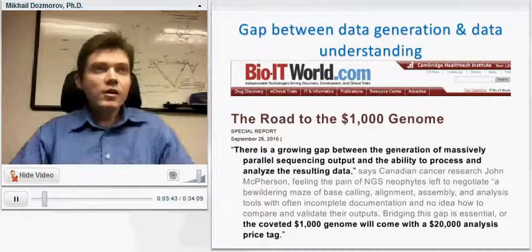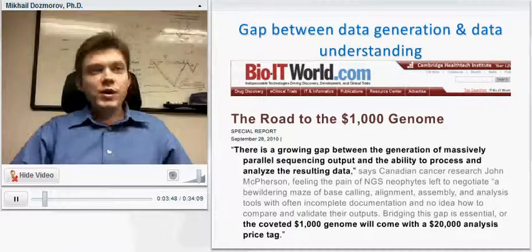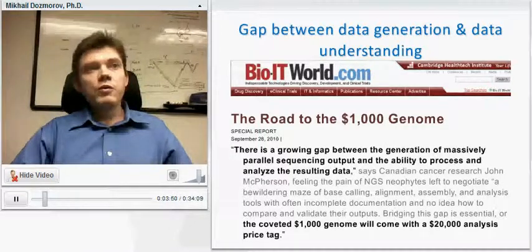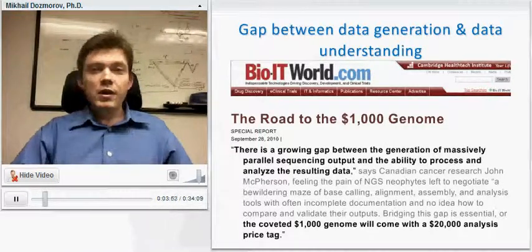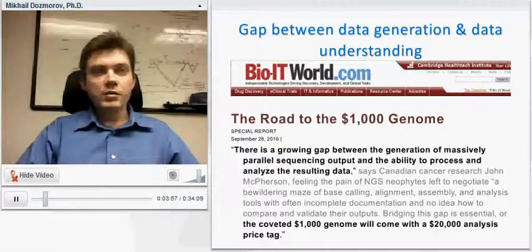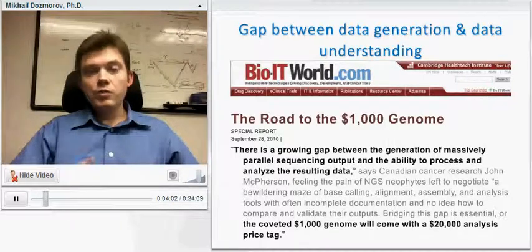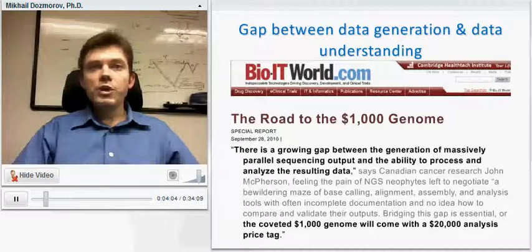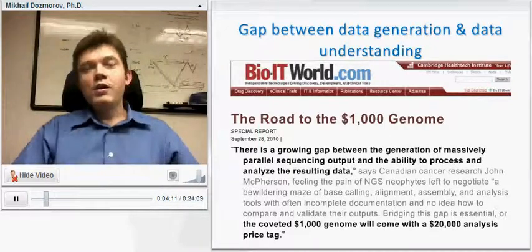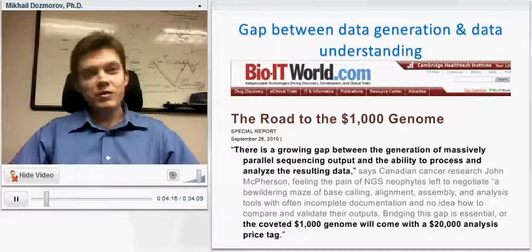A year ago, Bio-IT World magazine published a note, The Road to the $1,000 Genome, and they emphasized this problem from another angle. We are actually coming to the $1,000 genome, and soon we will get it. But the question remains how to interpret this data. And we may end up, we will have a $1,000 genome, but it will come with a $20,000 analysis price tag.